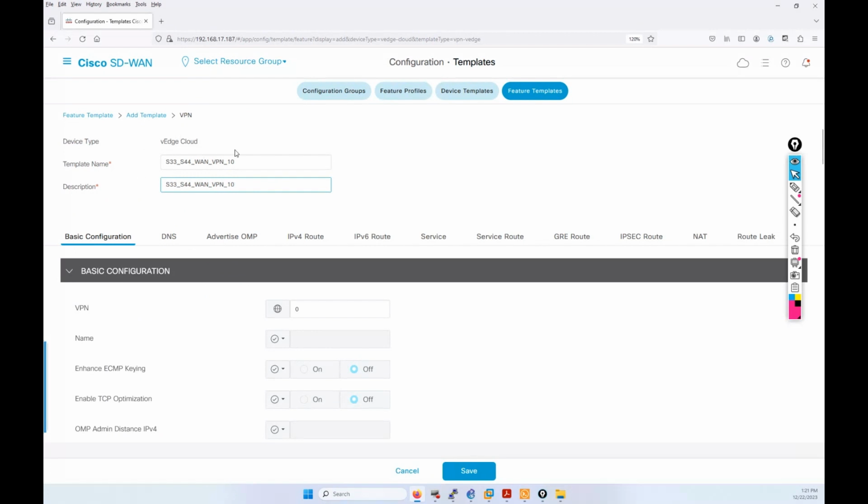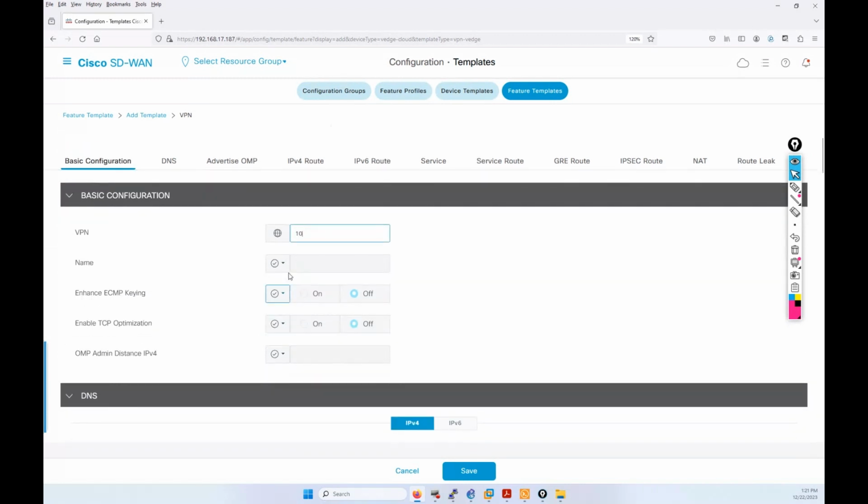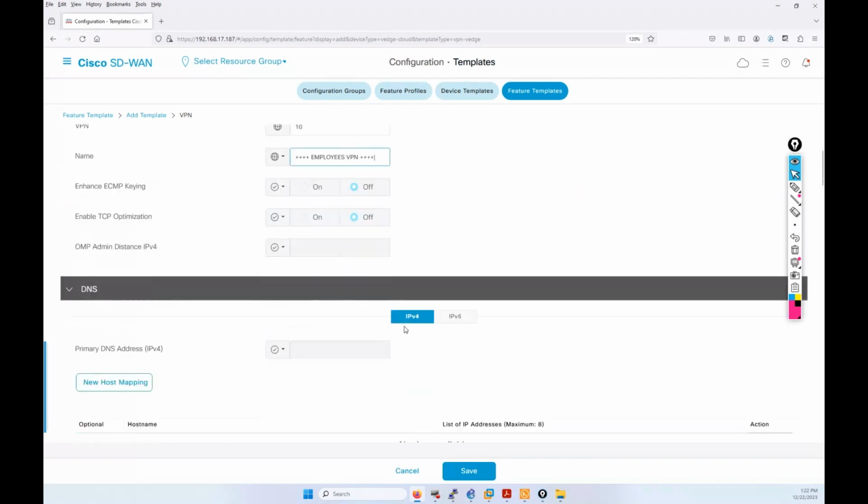So we've started with the creation of the template. We have the template name, the description. The next thing is to change the VPN number from 0 to 10. The name of the VPN, okay, we're gonna make it global, and this VPN is gonna be for users, so we're gonna call it employees VPN. You don't wanna mix employees VPN with visitors VPN for security reasons.